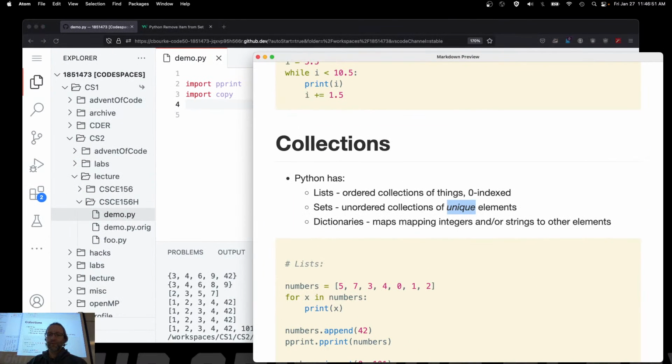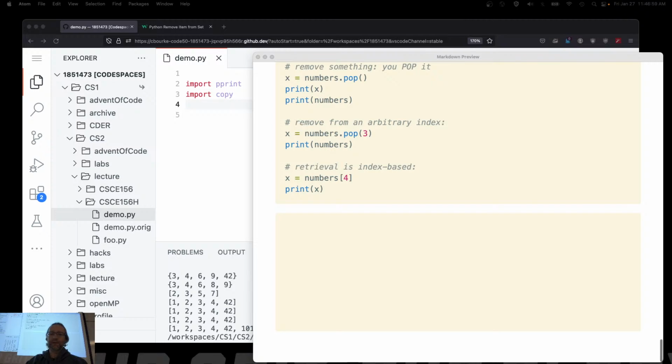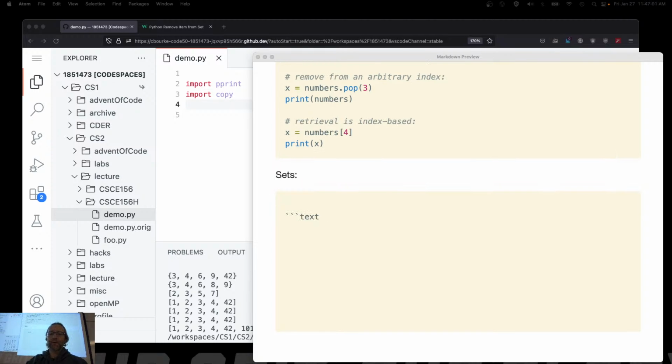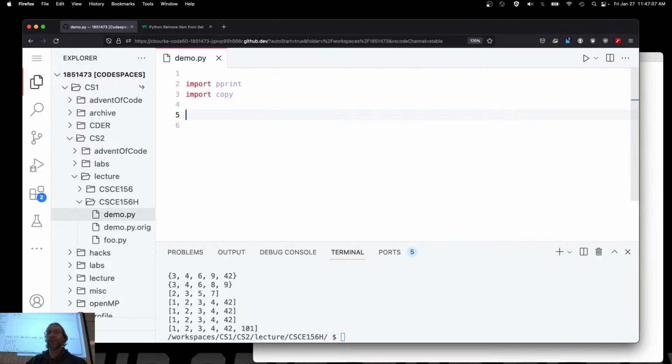So, sets, Python. All right. So the last thing I wanted to show you, as far as collections go, are dictionaries. Right? Dictionaries are maps that may map an integer or a string as a key to anything that is a value. Right? I'm going to break this up into 2 lines.